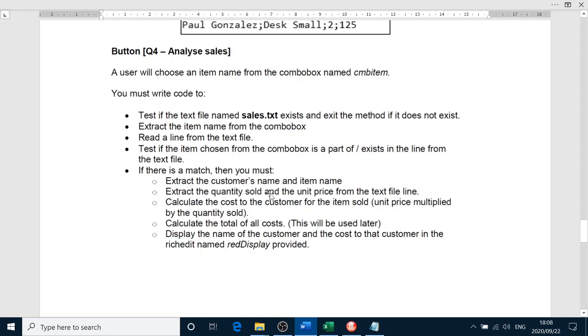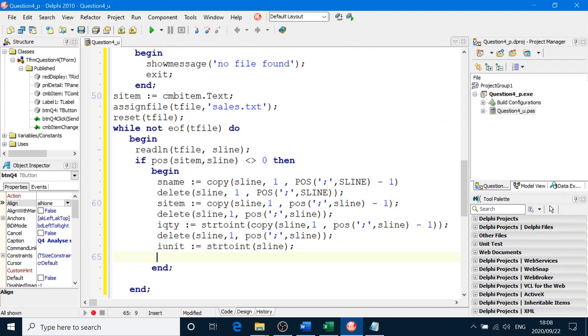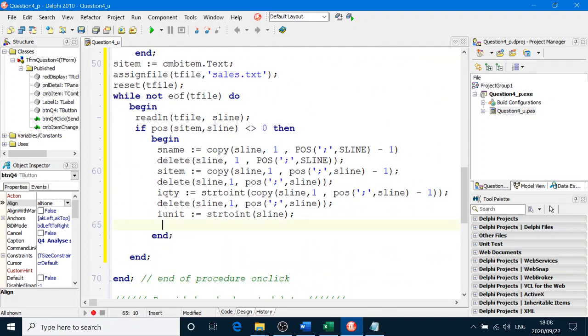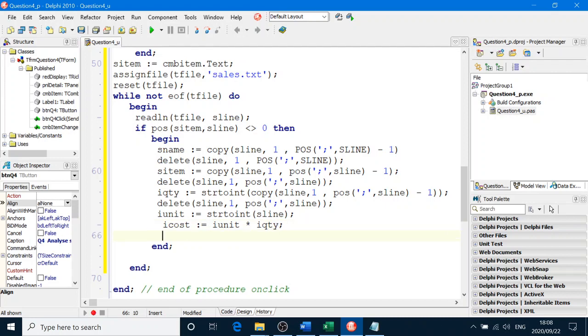Okay, we've got the quantity sold and unit price. Calculate the cost to the customer for the item sold: the unit price multiplied by quantity sold. Right, the cost is actually going to be an integer too, because it's two integers multiplied by each other, so we can safely store that into an integer. I cost will be equal to I unit times I quantity. Right.